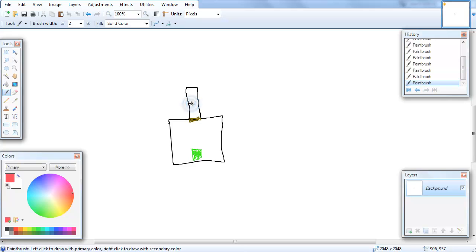Come on. I believe in you, Paint.net. You can do this. It really does not like me doing this when I'm recording. There we go. Much better. Well, this isn't exactly working out, but okay, whatever. I'm not going to fill it in. Apparently Paint.net doesn't want me to, so I'm not going to push it.